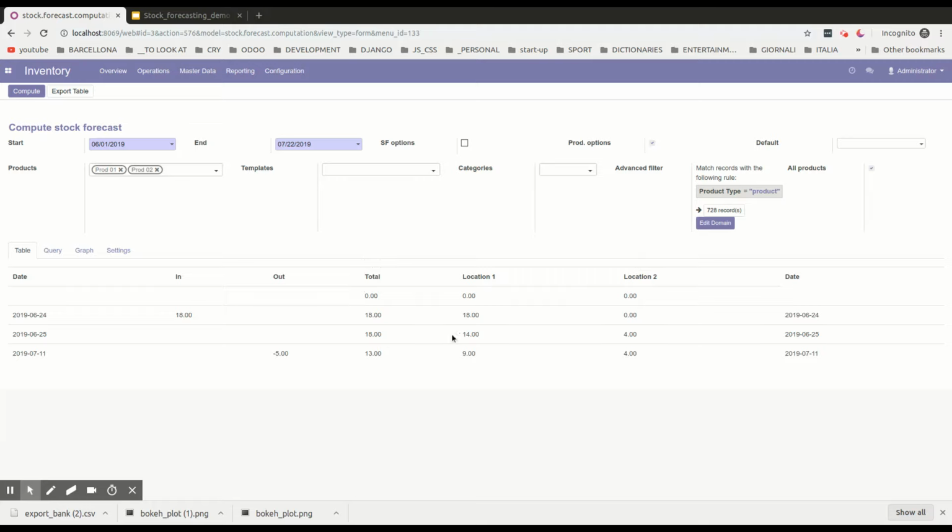Okay. In the third line, you see that, for example, we have an internal transfer. So the total quantity is the same, still 18 pieces, but we move 4 pieces from the first location to the second location. And here we have a -5, so an outgoing from the first location. So that's, in a short view, how it works.